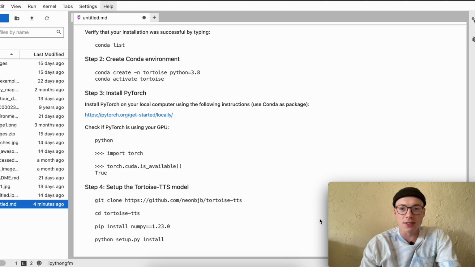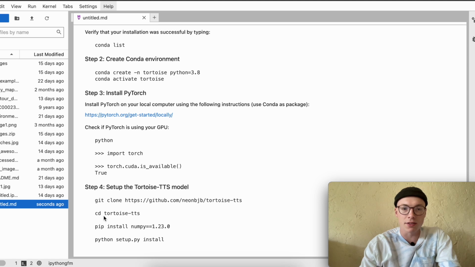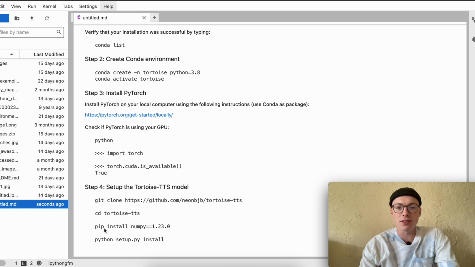And from now on, I will show you how I set up the Tortoise-TTS model on the Lambda Labs cloud instance. On my Lambda Labs cloud instance, I had to set up the Tortoise-TTS model a little bit differently. So I also first cloned the GitHub repository to my instance on Lambda Labs. Then I changed the directory to the Tortoise-TTS folder. And then I first had to install NumPy with version 1.23.